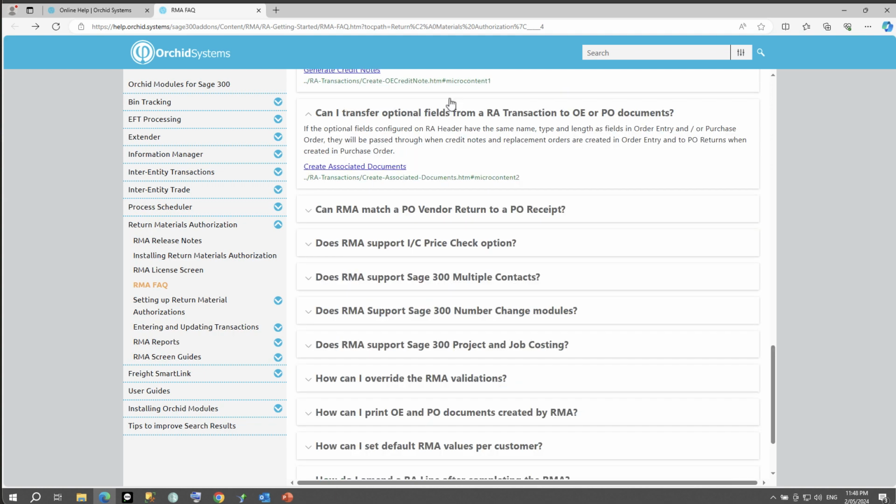Can I transfer optional fields from an RA transaction to the OE or PO documents created by RMA? This is not done on the template. This is done by configuring your optional fields on the RA with the same name, type and length as the optional fields in order entry and or purchase orders. If they have the same names, then when you create the associated documents, the optional fields will be passed.